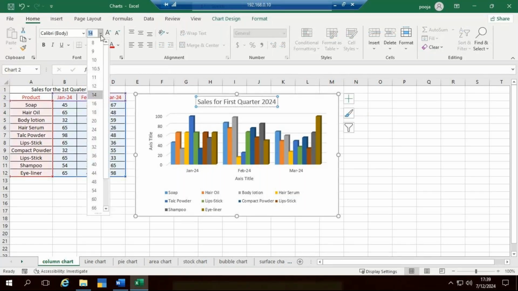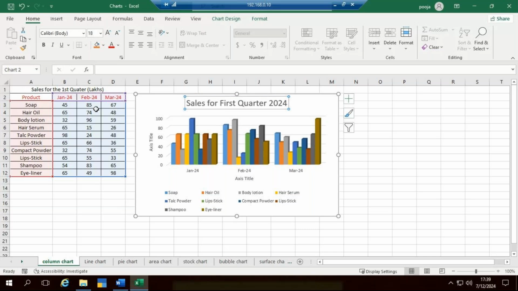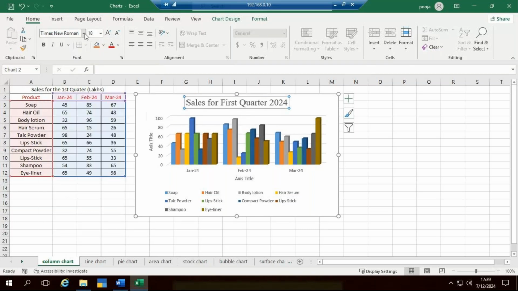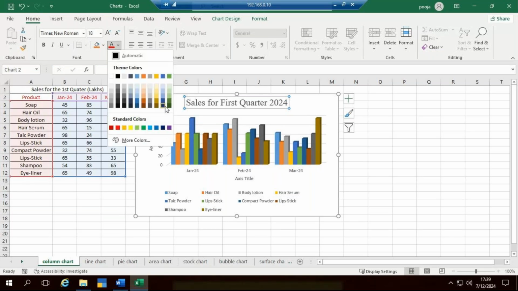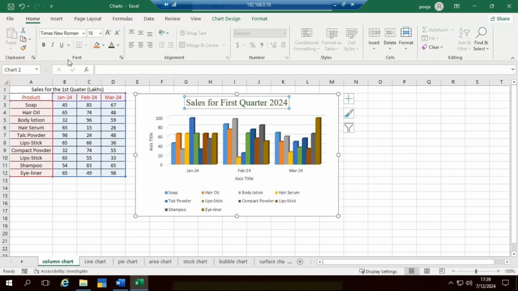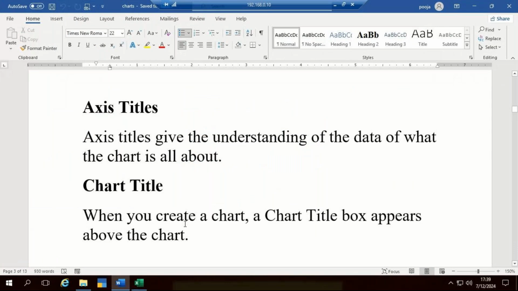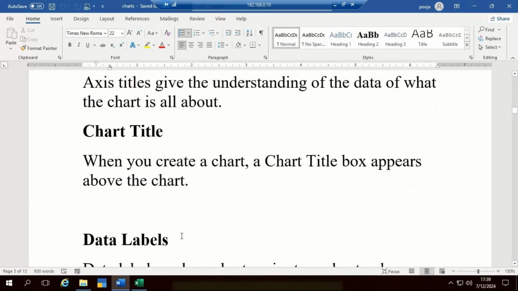You can increase the size of it. You can change the font style here. You can change the color of it. You can make it bold. Any doubt regarding your chart title? No, ma'am. Okay. When you create a chart, a title box appears above the chart.